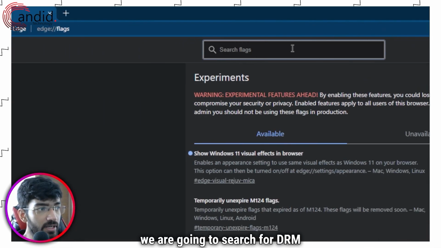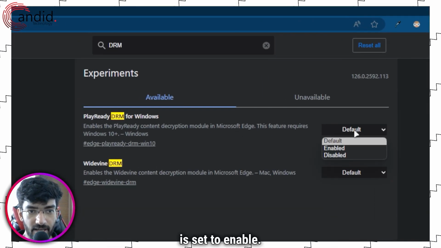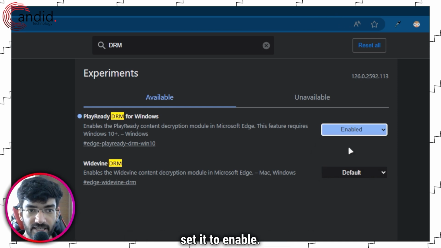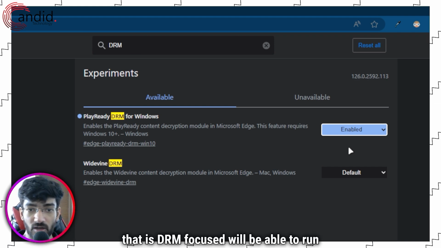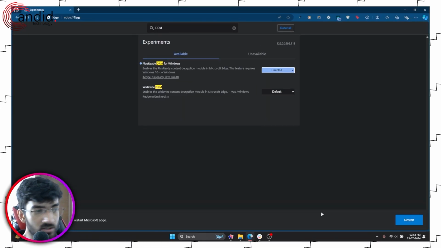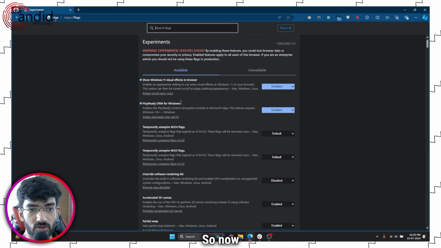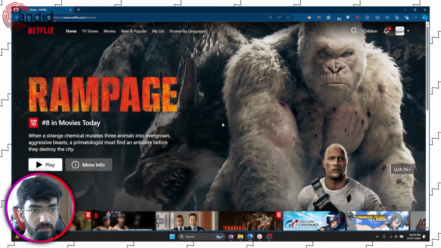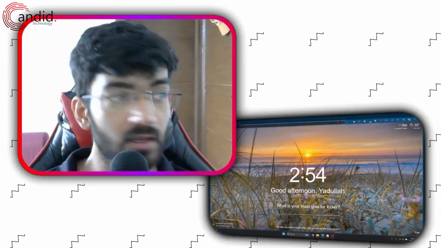Now in here we are going to search for DRM and make sure that PlayReady DRM for Windows is set to enabled. It might be set to default on your system already, but we're just going to go ahead and set it to enabled. So it makes sure that any PlayReady content decryption module that is DRM focused will be able to run on Edge or whatever browser that you're using. Of course, you'll have to restart your browser once you've made the change, as you can see. So just click on the restart button, your browser will shut down and restart again, and the flag will be active now. So now if you try and go back to Netflix, it should be working just fine without any issues. And yeah, it all seems to be working fine. Can't really show you a show here, but you're pretty much good to go.